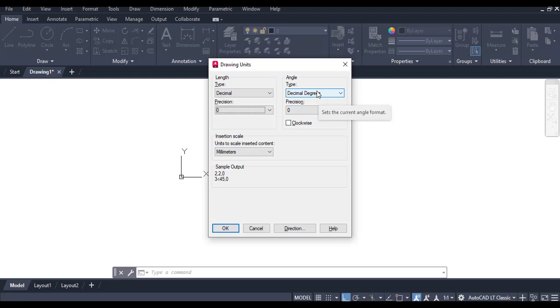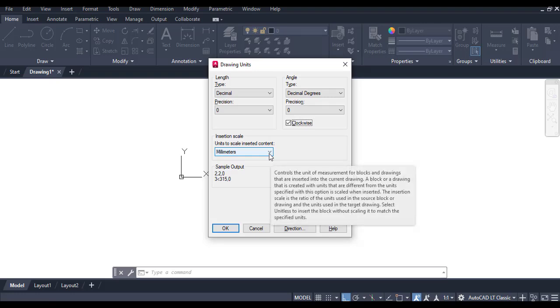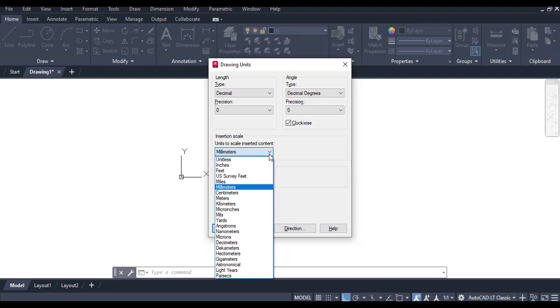Your angle type: are you using degrees, minutes and seconds, or decimal degrees? For this course, we're going to be using decimal degrees. Then we also have the direction: clockwise. Most times, I advise people to put their work in clockwise. Now, your units of scale: are you using millimeters, inches, feet, miles, centimeters, meters, or no unit? This is where you set it.